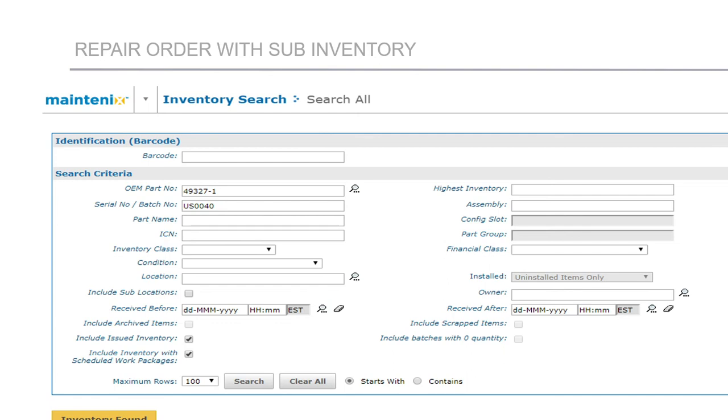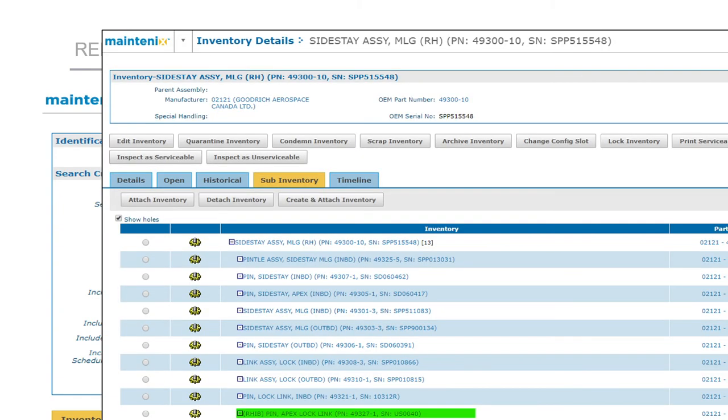The system will perform an inventory search, and in this case it did find the US0040 that is available to be installed on the parent. You will want to hit the radio button next to the item to be installed, and then hit Assign Inventory. And here is the screen showing that the child was attached to the parent.